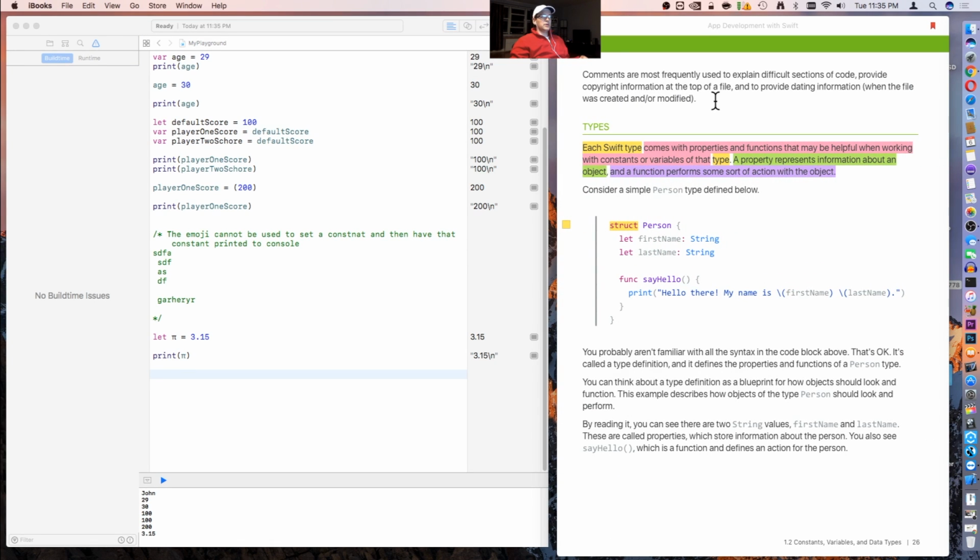Comments are most frequently used to explain difficult sections of code, provide copyright information at the top of a file, and provide dating information when the file was created and or modified. Each Swift type comes with properties and functions that may be helpful when working with constants or variables of that type. A property represents the information about an object, and a function performs some sort of action with the object.